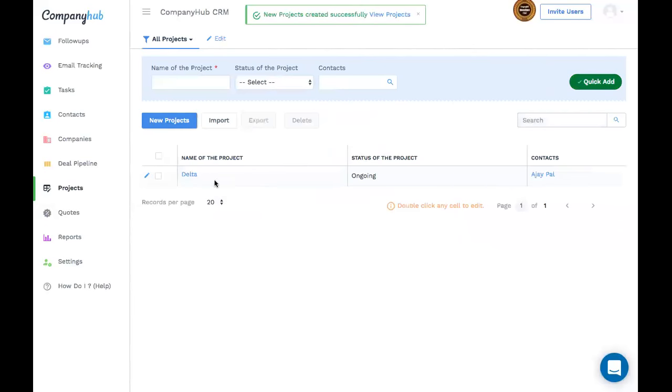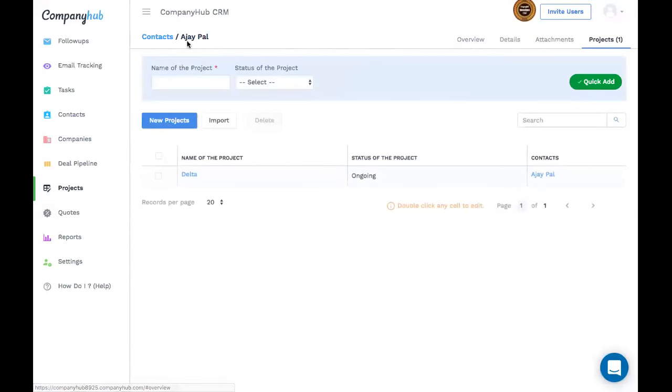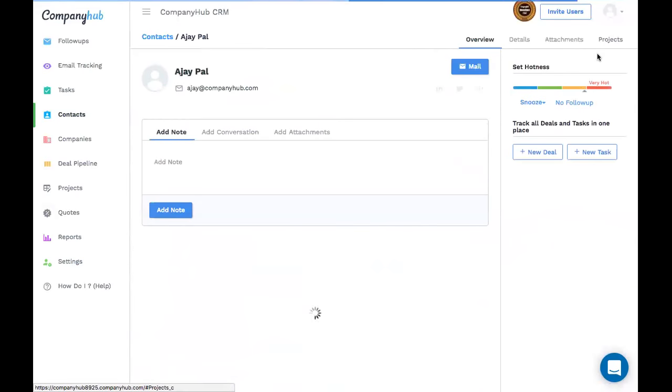Quick add. You can see that you can quickly add this, as you do the contacts. So this is very handy. If you go into the contacts, again, for example, you can see that one new table has been added, and this particular contact has been associated with Delta. So you can associate to and fro through CompanyHub itself.